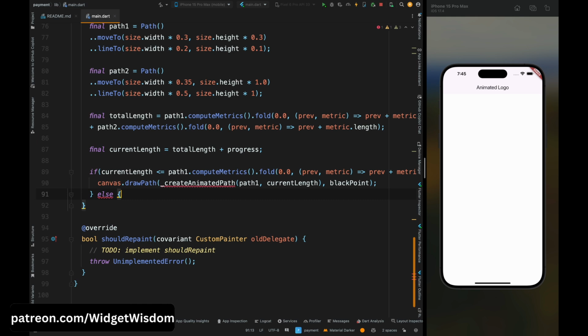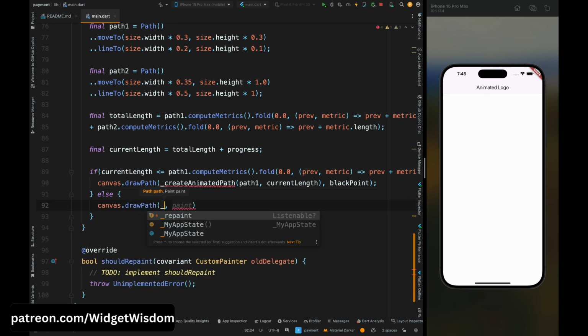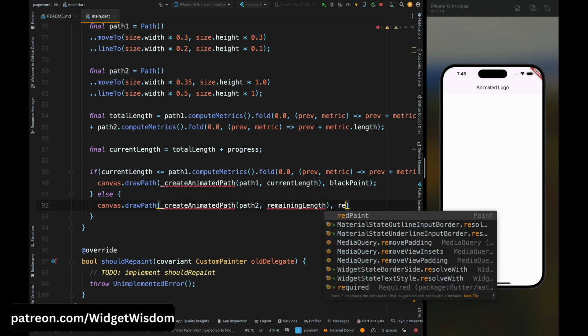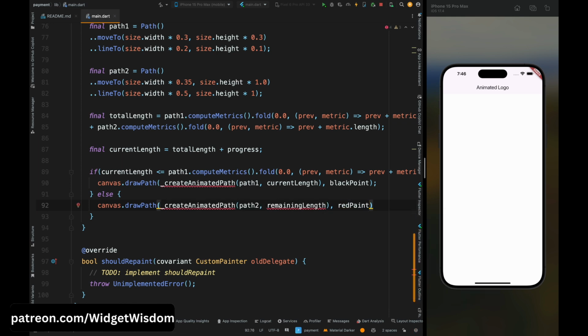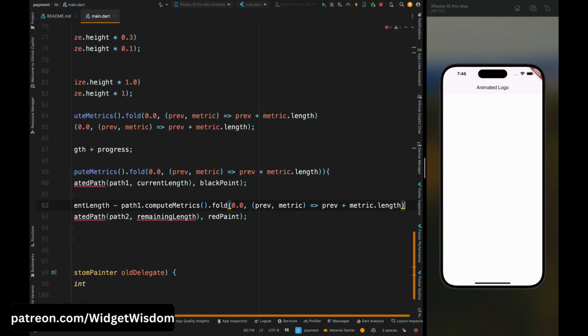So if the current length is greater than the total length of the path1, then draw the path2 on the screen, so call the drawPath method on the canvas object, and pass the path2 object with the remaining length. So this will draw the path2 on the screen. Now you may ask why we have used path2 here. The reason is that we have drawn the path1 on the screen, and then we'll calculate the remaining length of the path2, so now come above here and create a remainingLength variable. Assign its value to the current length minus the total length of the path1, so this will give us the remaining length of the path2.